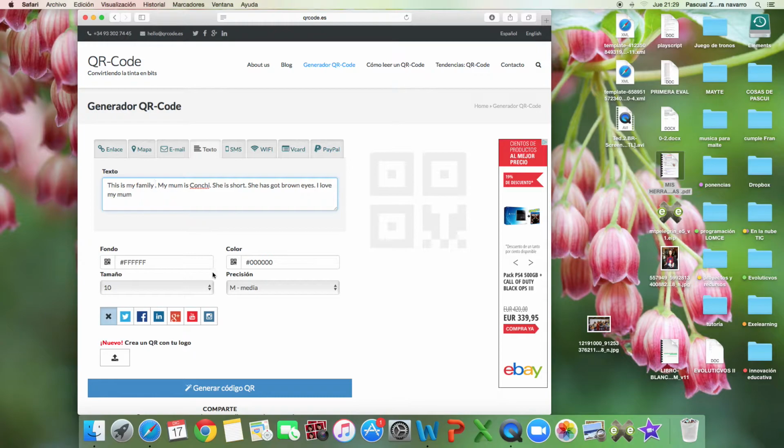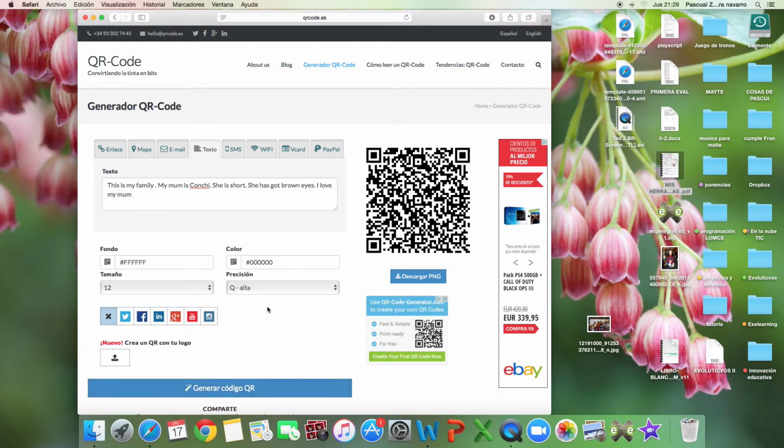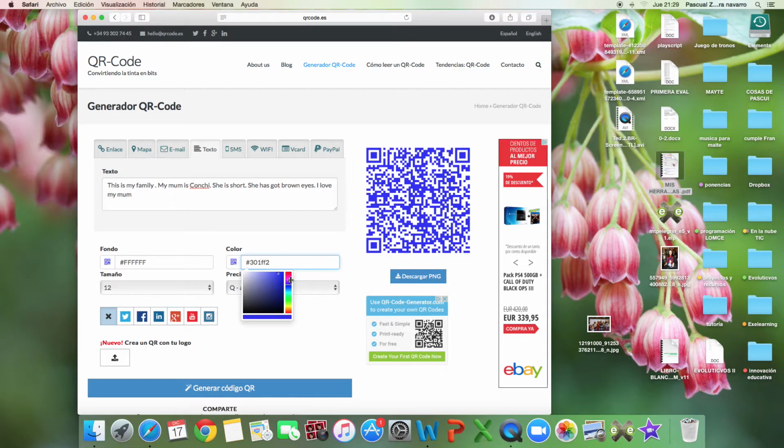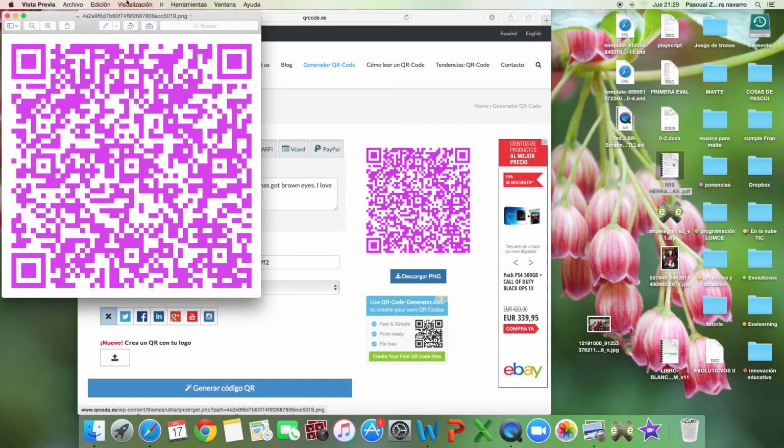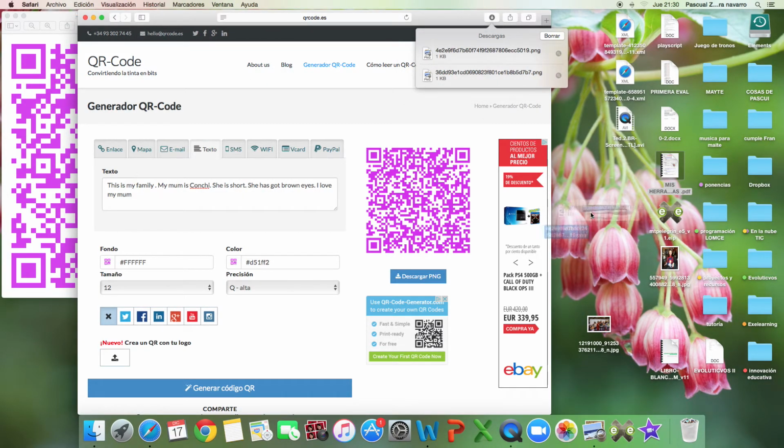Okay, when you finish, we can choose the size, we can choose the quality, also we can choose the color and say generate QR code. Look, generate QR code. When you finish, you download the code, you save the code, yes, you save the code here.